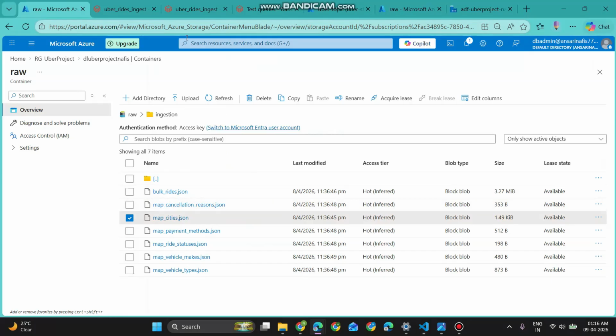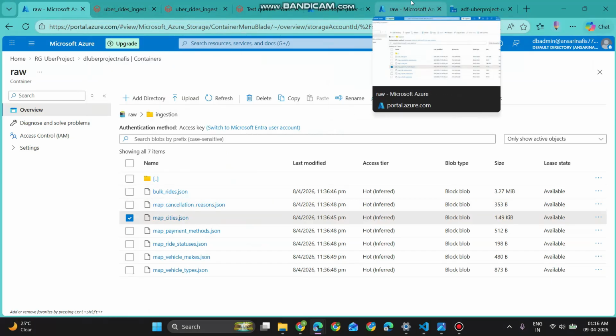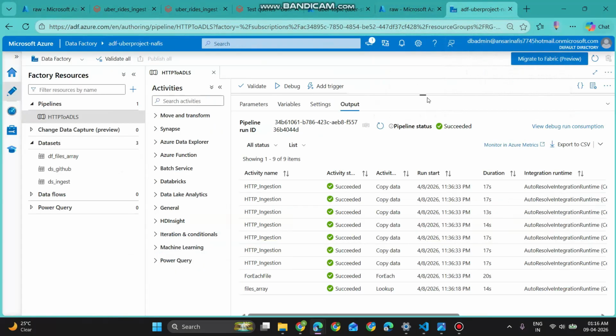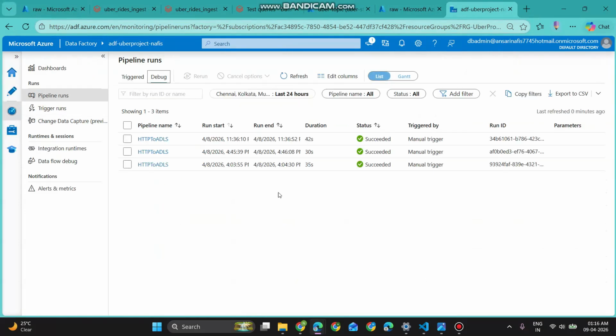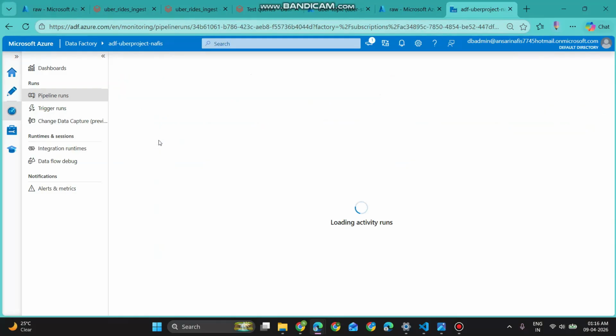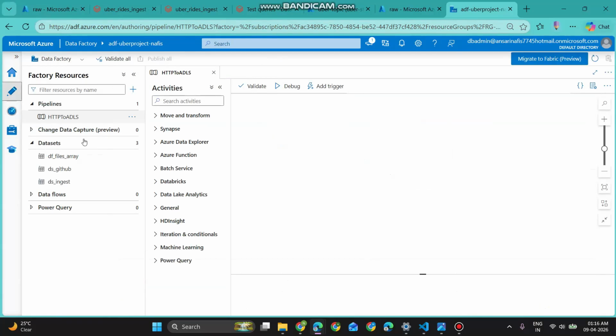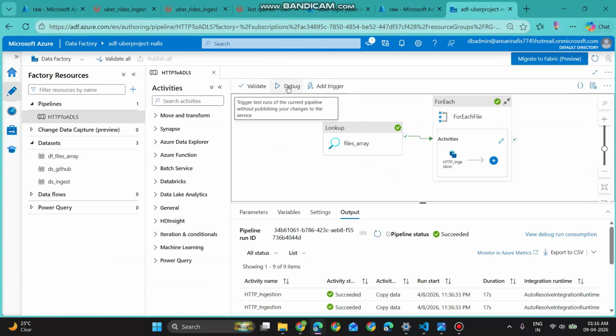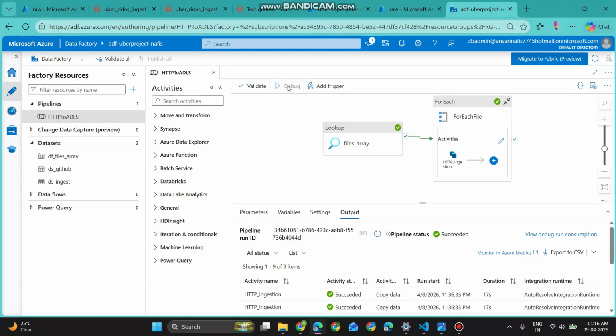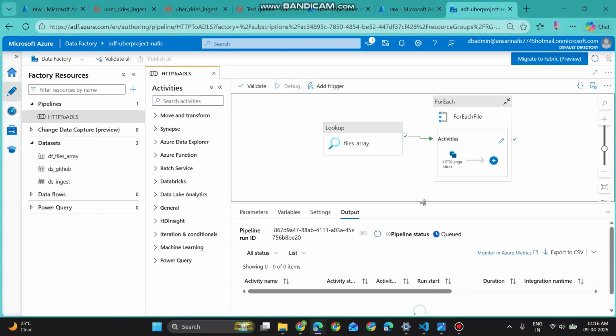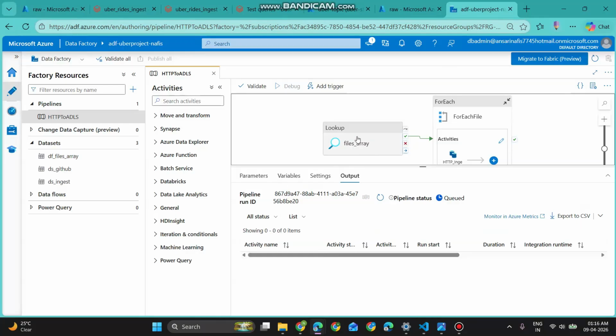Now I'll quickly rerun the ADF pipeline. We can also monitor and see the pipeline runs over here. The last pipeline run was 11:36 p.m. It was successful, the entire thing was successful. So I'll go into the pipeline again and rerun the entire workflow. Sorry, the pipeline. So it has started.